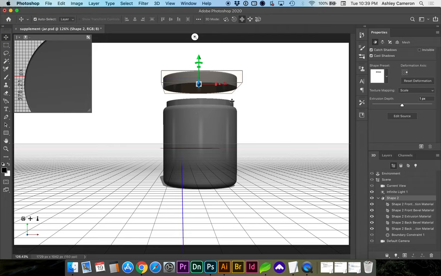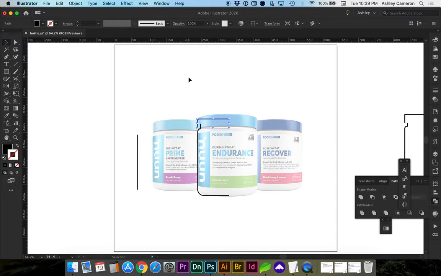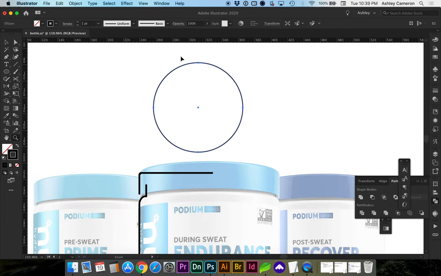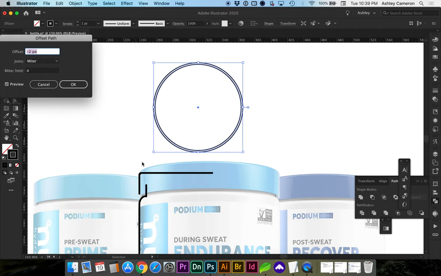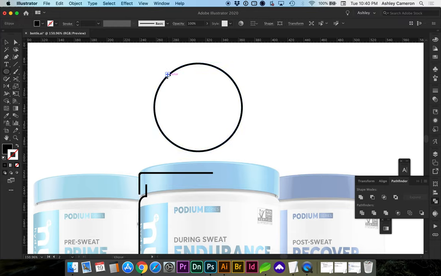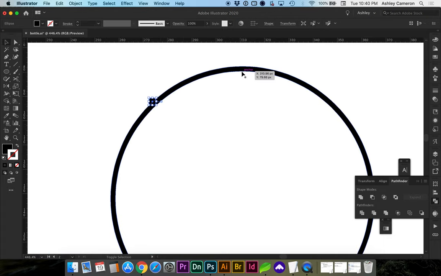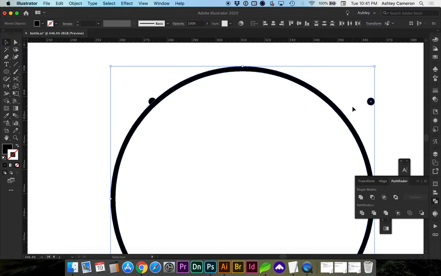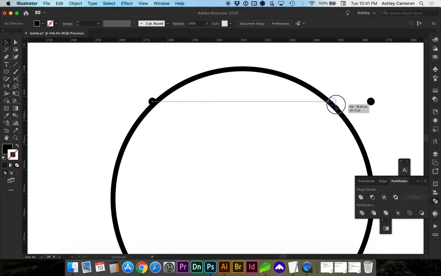Next, we're going to create the screw for the top of this container. To create the screw, I'm going to draw an ellipse with L, or the ellipse tool. Make that a stroke, and object, path, offset path, -2 again. With both objects selected from the Pathfinder menu, we want this last shape mode, exclude, and that creates the single ring object. To create the little screw indentions, I'm going to draw a small ellipse and align that on four corners of the circle.